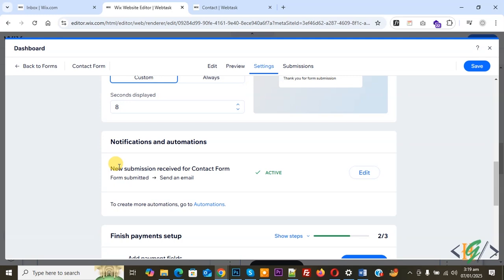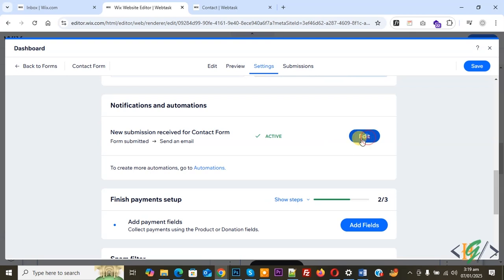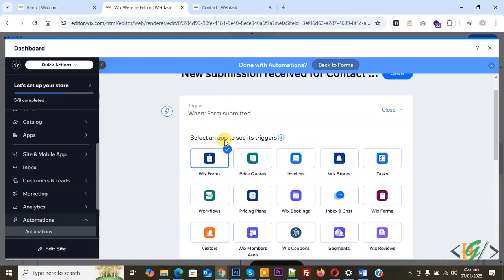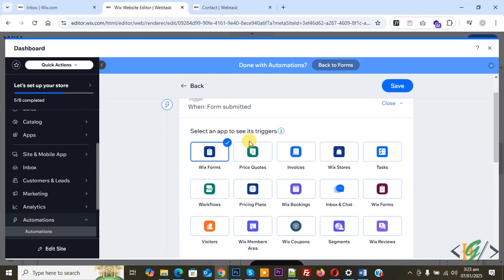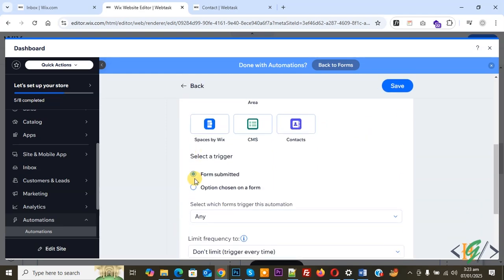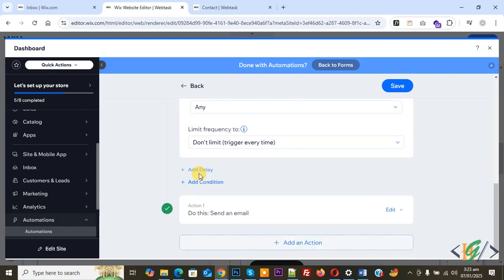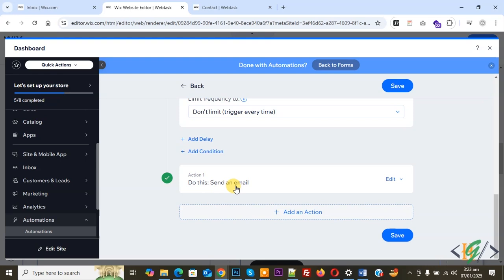Now you see New Submission Received for Contact Form, active, form submitted, send an email. Now click on Edit, and then you see trigger: when form submitted. Now click on Edit, select an app to see its trigger, Wix Forms, and then you see Form Submitted. If you want, you can add a delay or add a condition. Now you see Do This: send an email. If you want, you can add more actions.